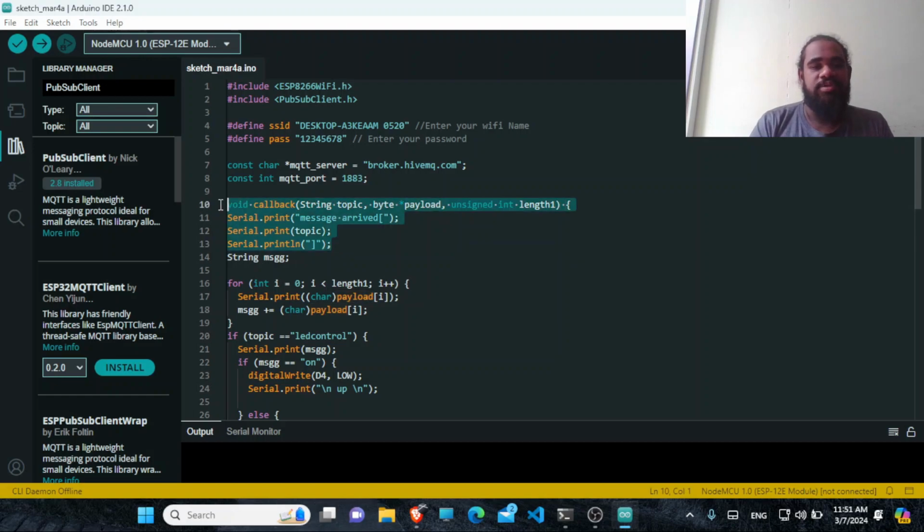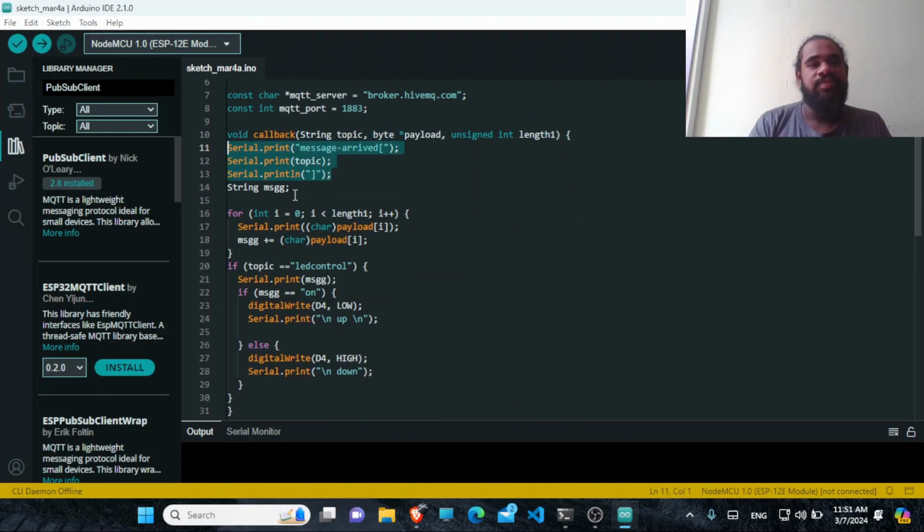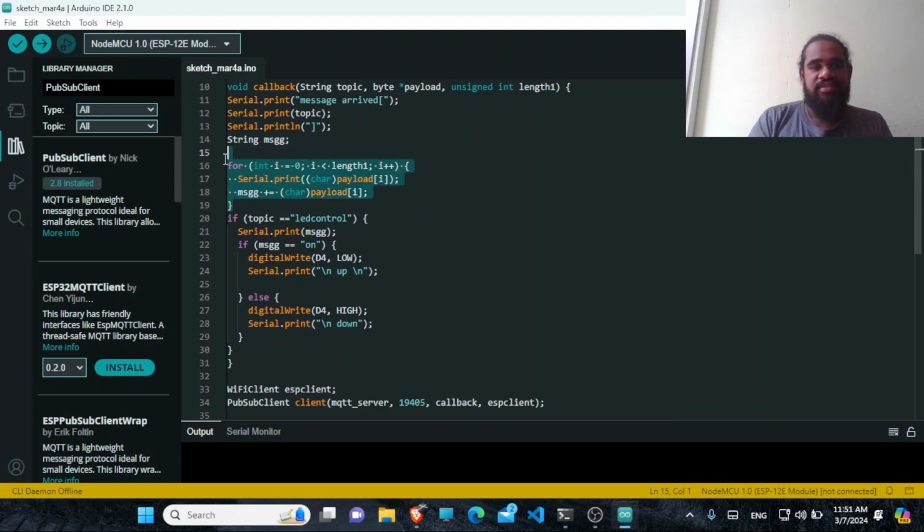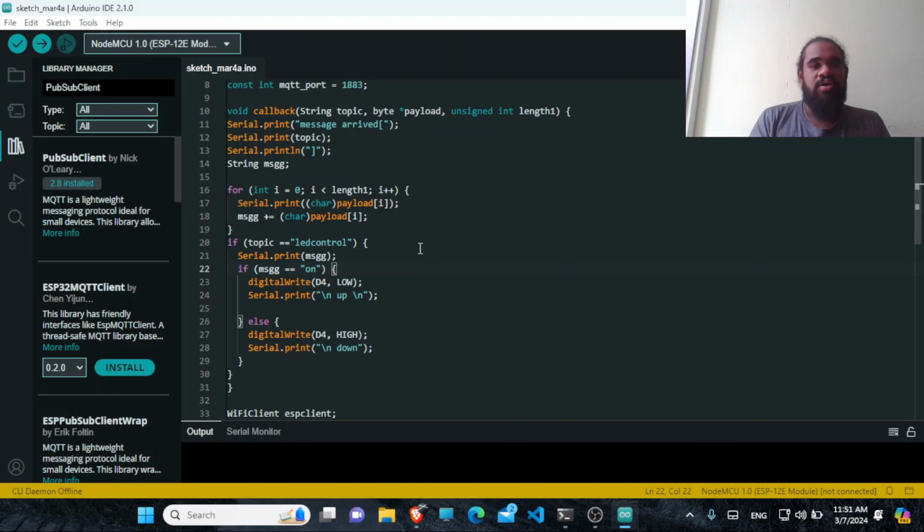Here, for debugging purposes, I'm serial printing our topic, and then I'm initializing a string called message. Sometimes the payload comes as bytes, so we need to store it in a string in order to work with it. So in this for loop, I'm checking the bytes one by one and saving them to the message string.